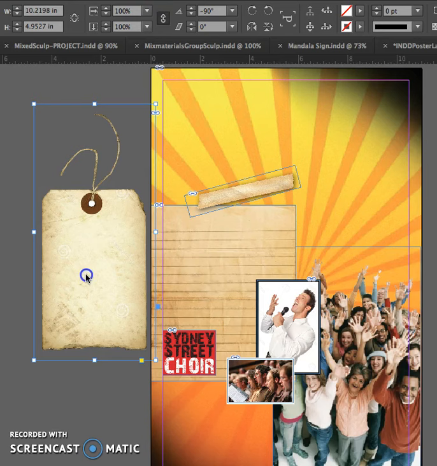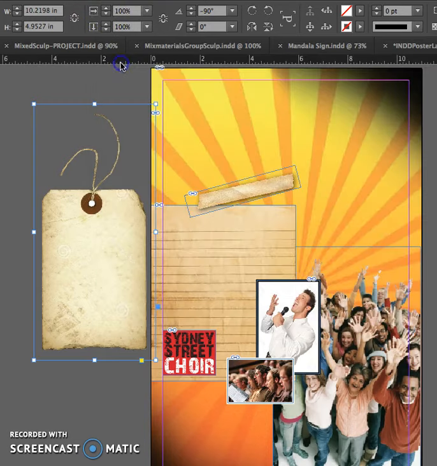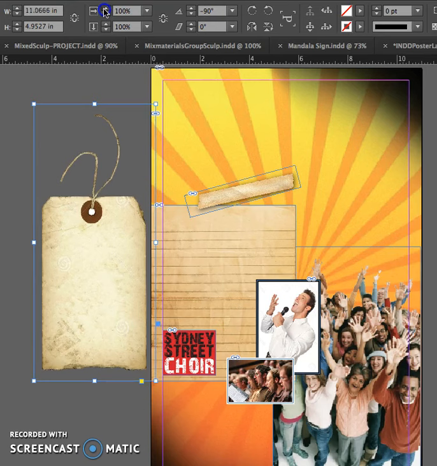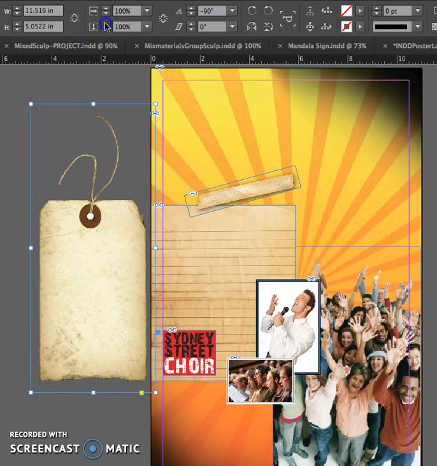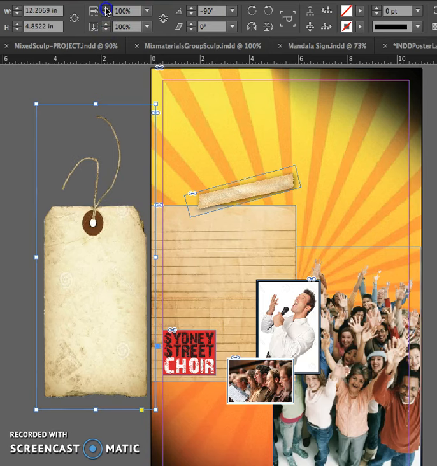Okay, so this is the second tutorial for the InDesign poster. We just changed this image to be minus 90 degrees. I am going to unlock this. So this is in charge of the width and the height. So if I unlock it, then I can make things longer and wider or more narrow as I need it.